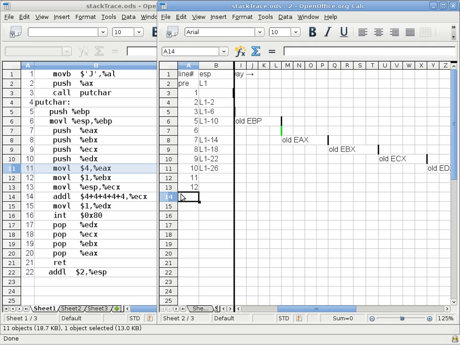Student: So what happened to line 11? Line 11 is not interesting. It doesn't do anything to the stack. It doesn't do anything to the stack pointer. It doesn't change anything to point somewhere else in the stack, and it does not change the content of the stack. I'm not tracking it.